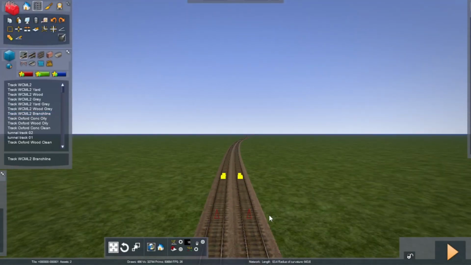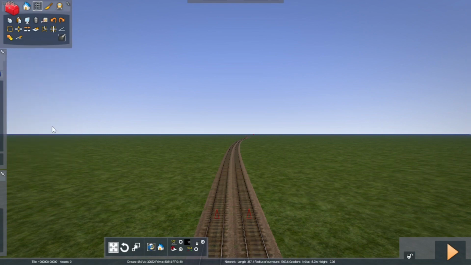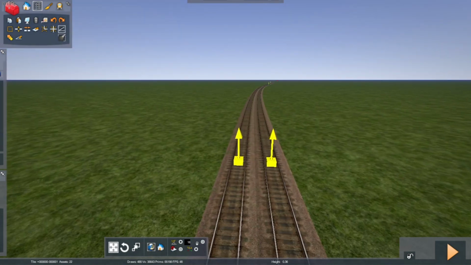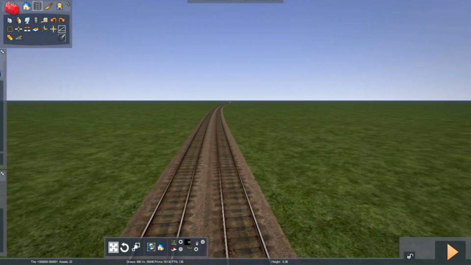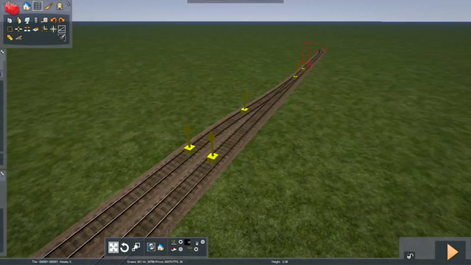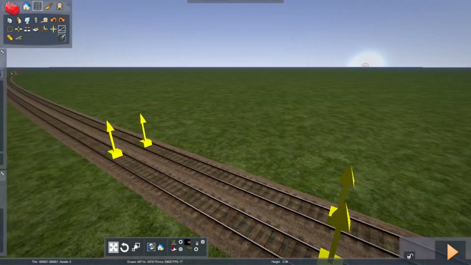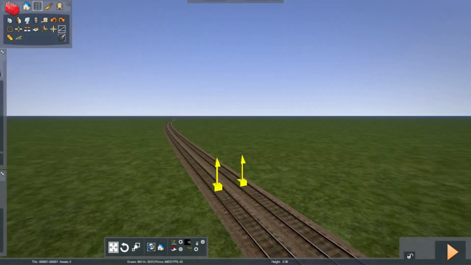So what you'll need to do to make gradients, you'll need to go up to this tab with the little toolbox and click the gradient thing. It's just this little angle here. Do that, and these little arrows should come up. These will be automatically placed on the joints of the track. But if you want them to be in a different place, if you move your cursor there, you can put your little markers down where you want them to be.